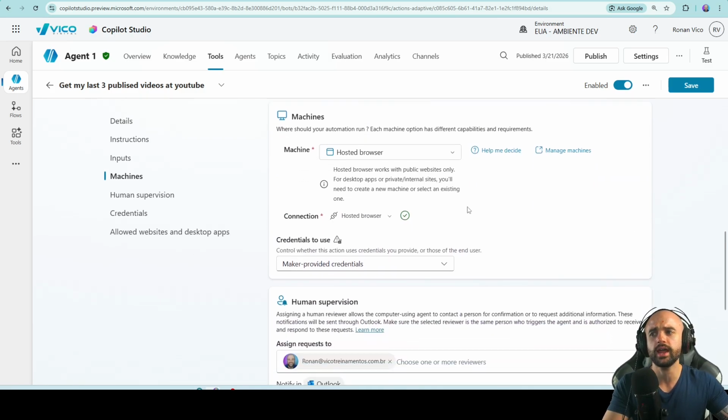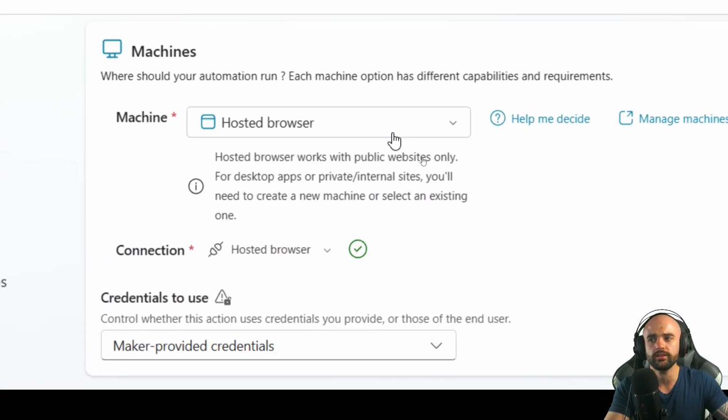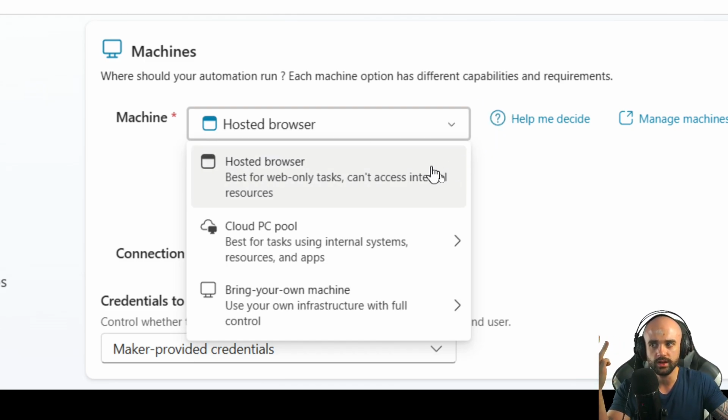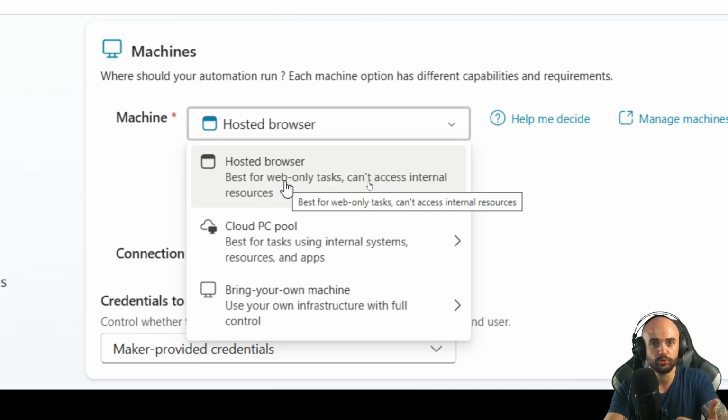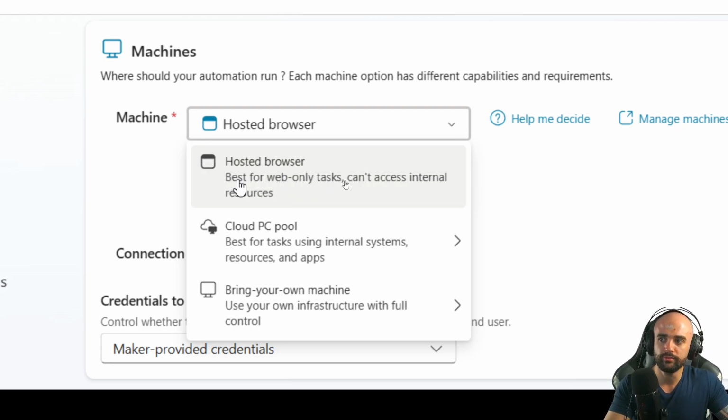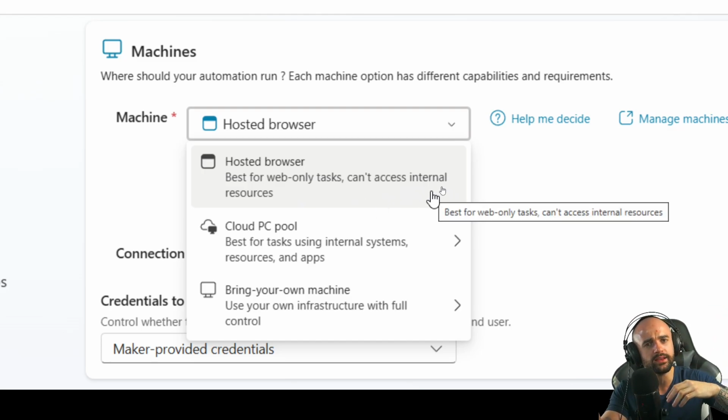You can move forward and you will see the machines here. So now we have 3 options: a hosted browser. Basically, it's more focused on opening a browser on Windows. It's like a Windows 365, right? A cloud-based browser with Windows installed. So it's more useful to run web-only tasks because we will not have access to internal resources. So accessing a browser and clicking some links, it's really useful.